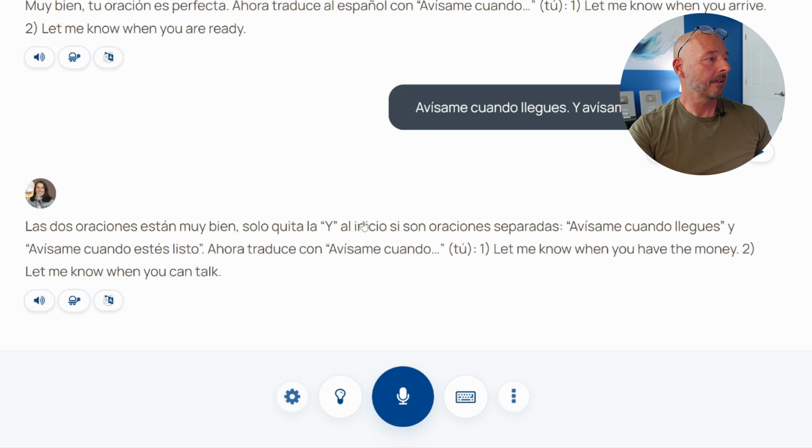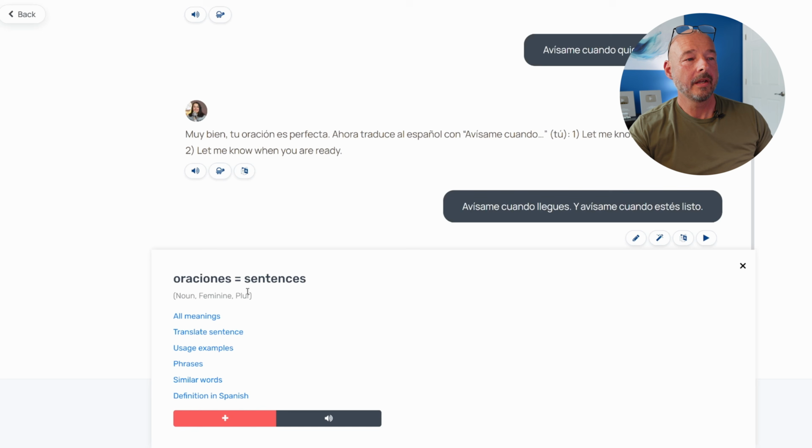Now, another cool thing about Langua is that it helps you also build your flashcards. So let's say I click on oraciones. I'm like, what are oraciones? So it means sentences. Now, if I click this little plus down here, it'll be added to my flashcards that I can practice with later.